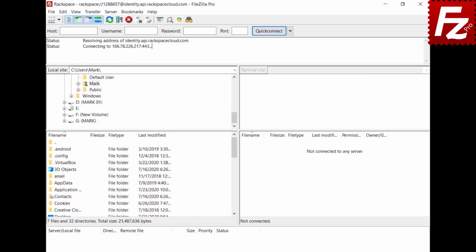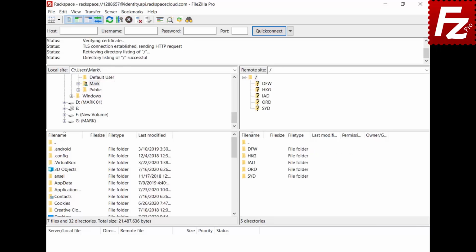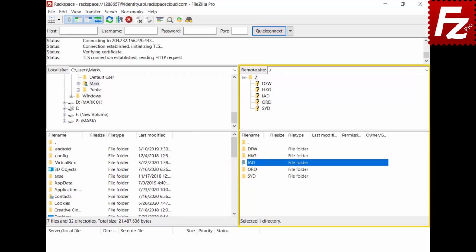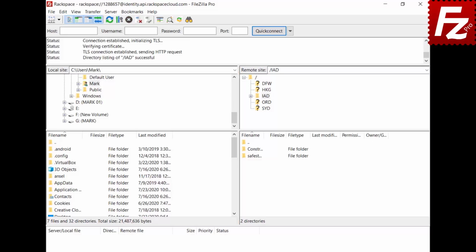Press Connect. If everything is correct, FileZilla Pro will connect. In the right side, you'll see a list of regions and your buckets and files. In this video, you learned how to connect to Rackspace Cloud Storage with FileZilla Pro.